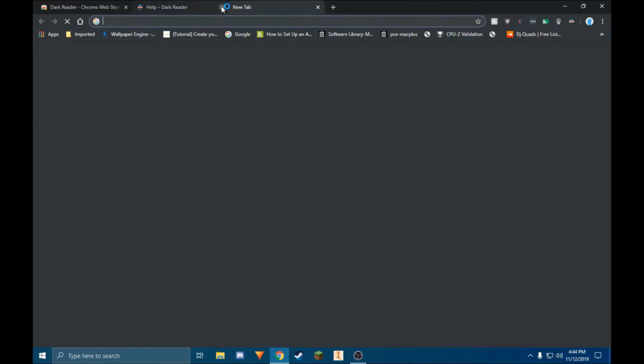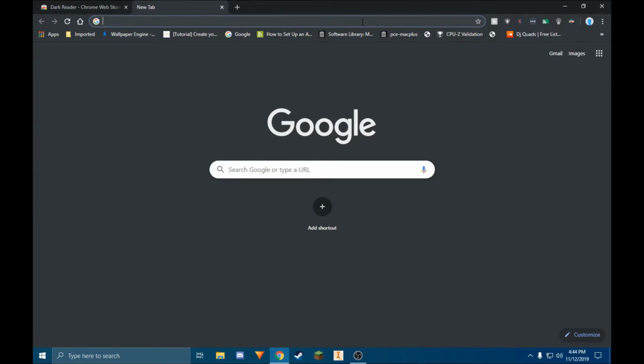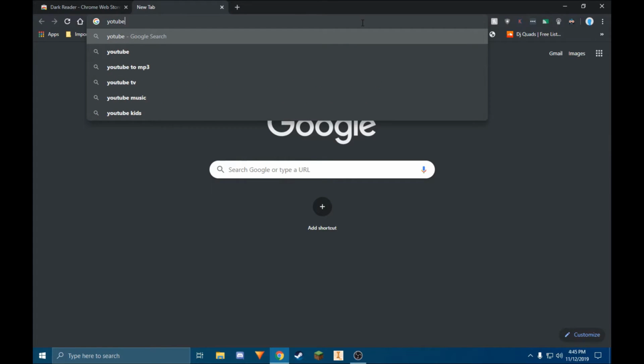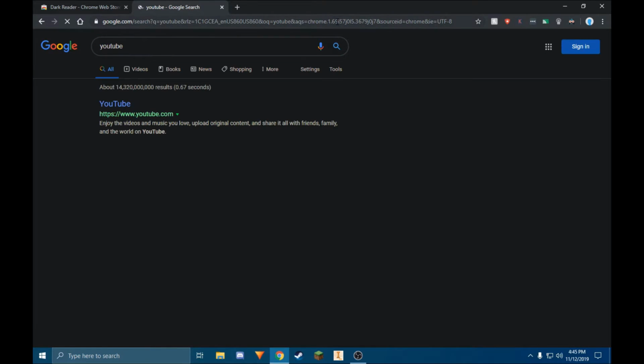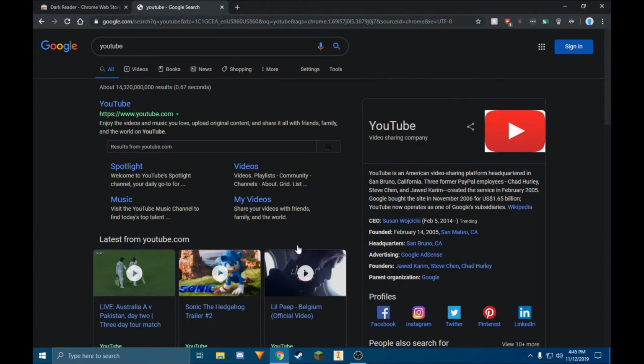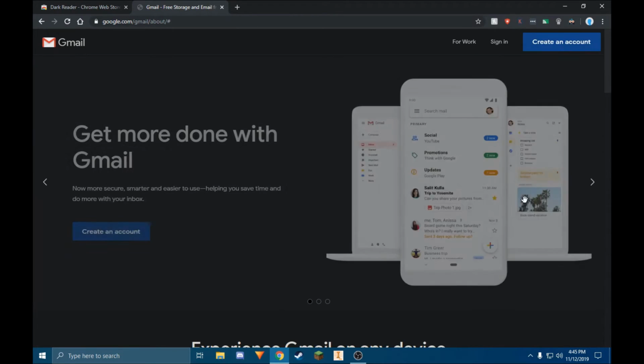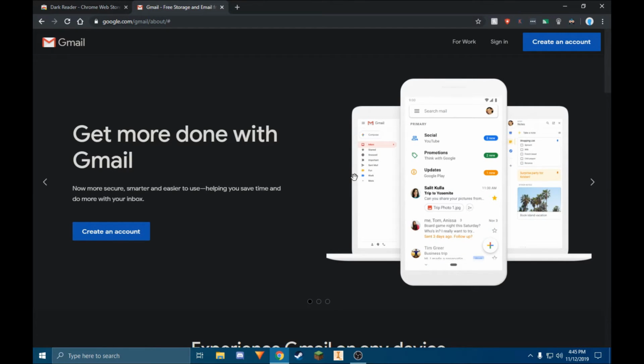But if we want to go search for something in Google search, we can type in YouTube. And now you can see that it's all dark. And this will also work on any other website. So I mean, google.com, it's all dark instead of white. Gmail, I don't actually know if it's white, but yeah, this would usually have been white, but now it's dark.